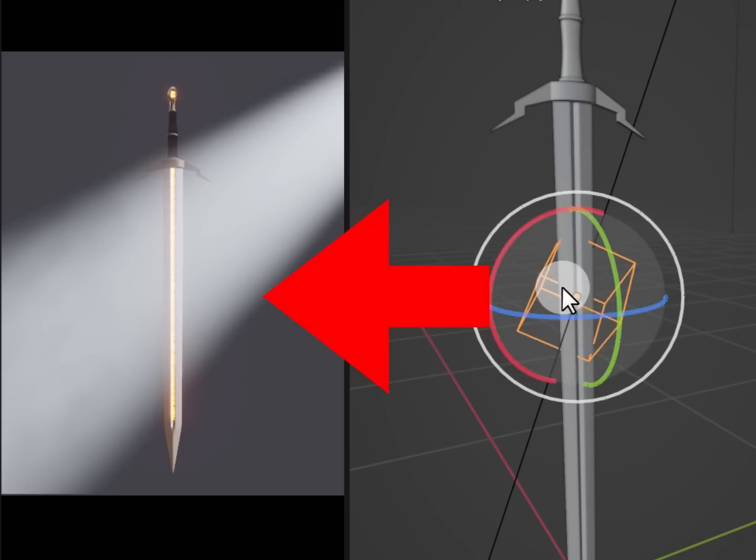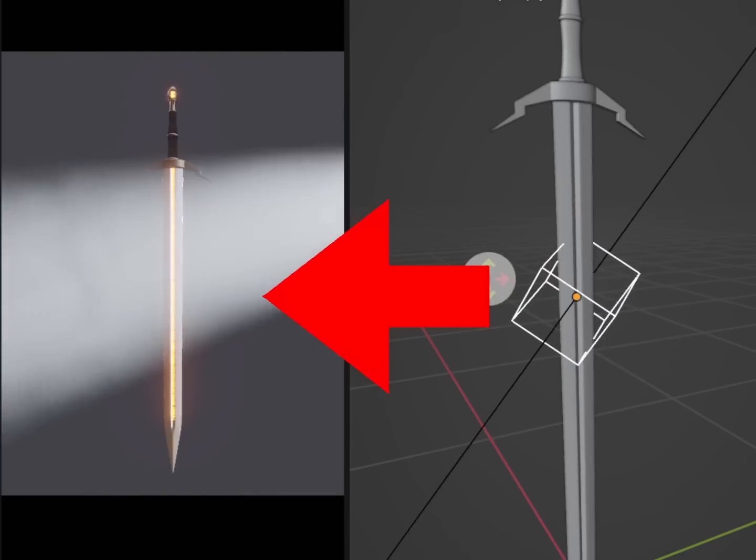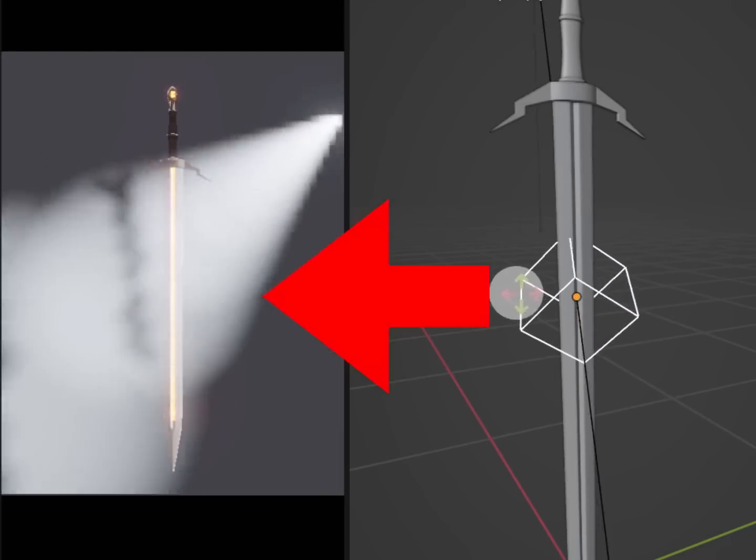The goal now is to set up our light rig, which will allow us to easily shine the light rays exactly where we need them to be in our scene.